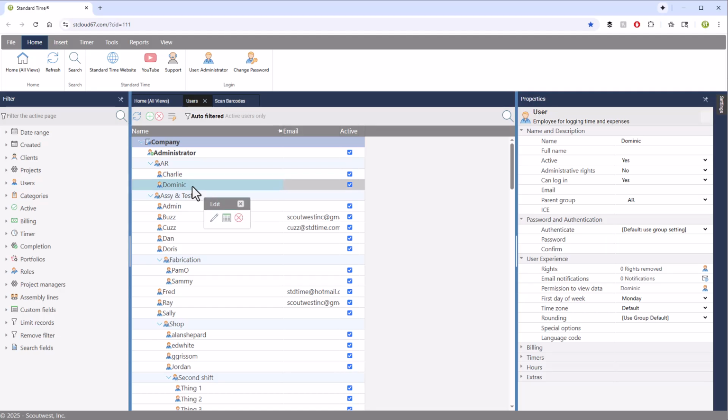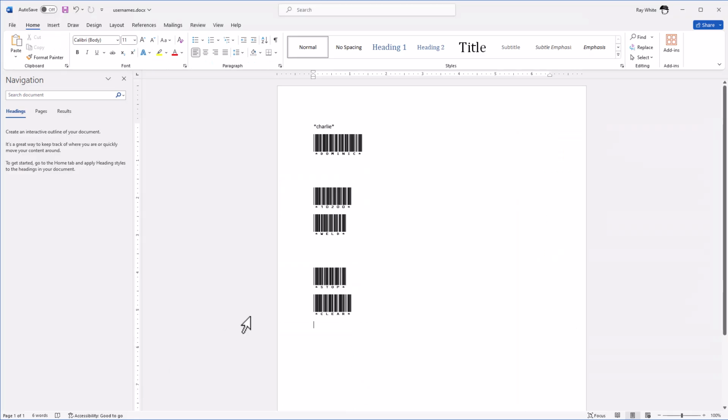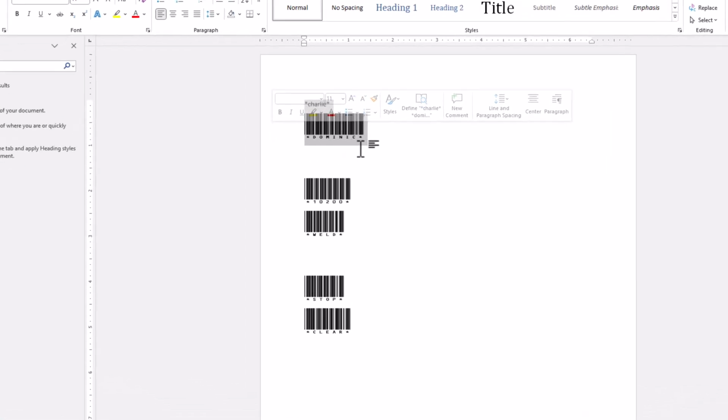When I click on a user, you can see the properties over on the right hand side, and the very first property is the most important. That's the name. So that is the barcode label that you will create that the employee will scan on the shop floor. So I'm going to switch over to Microsoft Word to show you some of these barcode labels and how to create them. I've got a few usernames here.